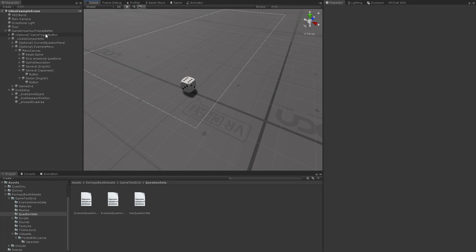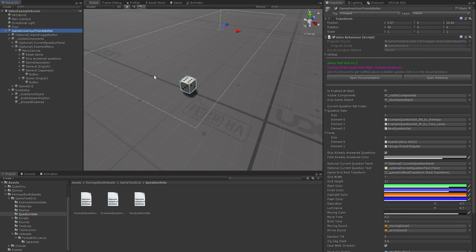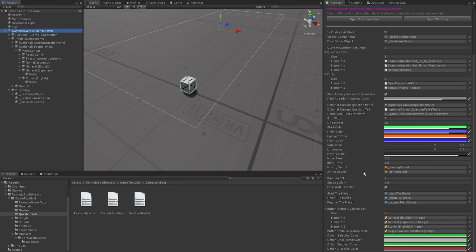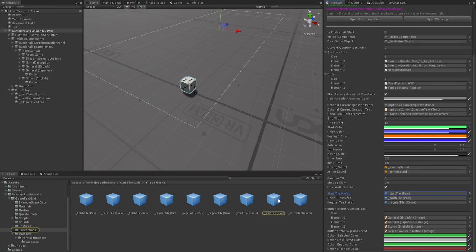Okay, let me quickly show you how you can also add or change the prefabs. So let's say you don't want the start tile to be like a paw, and instead you want it to be squared. Or let's make it a circle. All you need to do is drag it over here, and now the start is a circle. And let's do the same for the finish tile. And the regular one, let's make this one squared.